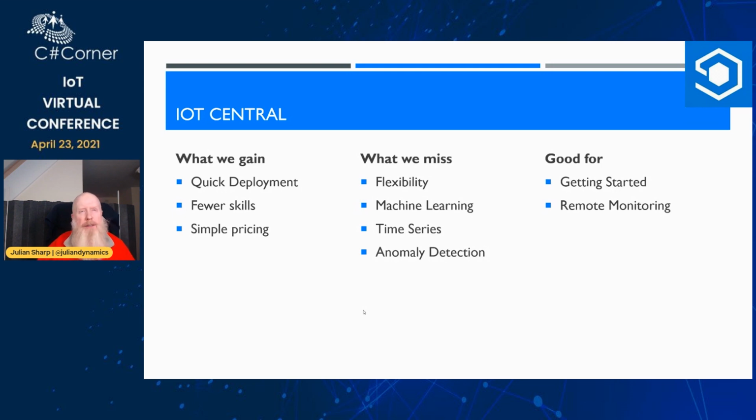I don't get all the really nice things you get in Azure Stream Analytics and Time Series Insights as well. And if you've looked at Stream Analytics, there's an inbuilt anomaly detection. We don't get that in IoT Central as far as I'm aware.